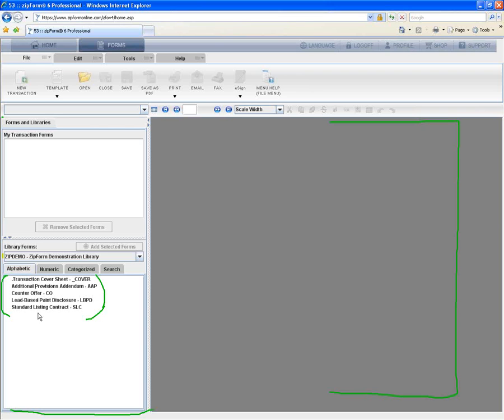These forms are listed alphabetically by form name right now. Next to that, you could click to view these forms by form number or code. So select numeric to sort them by form number. You could also view forms by category. So you could see all of your listing forms very quickly. And you can search for a form very easily. Just enter in all or part of that form's name and click search. And you can search for those forms.